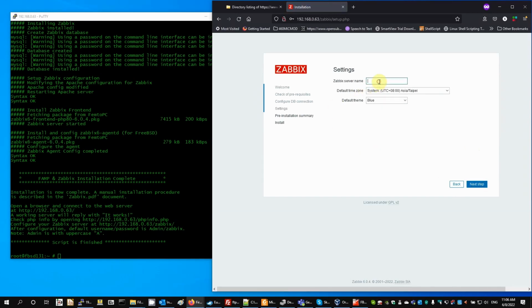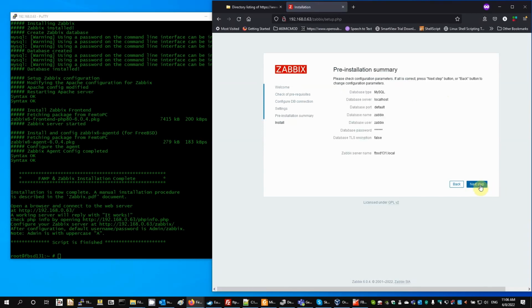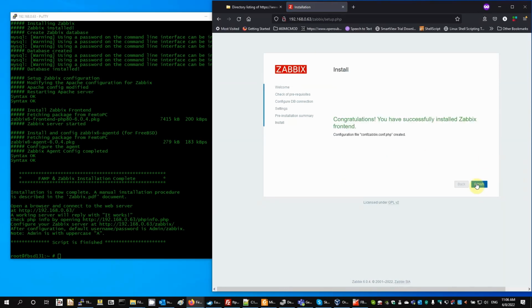Our server name is FBSD131.local. And I'm going to use the default blue. And this time zone is correct. I am in Taipei. So this is our summary. And now we're going to see that we've successfully installed the Zabbix front end.